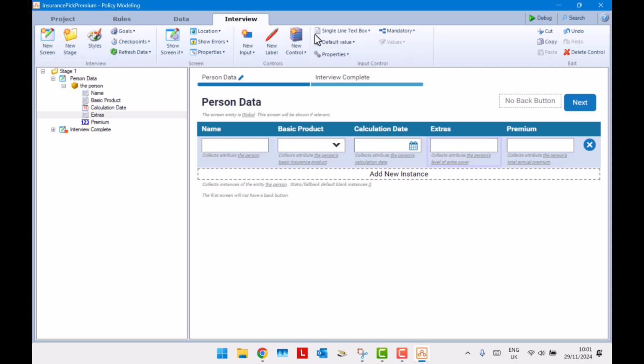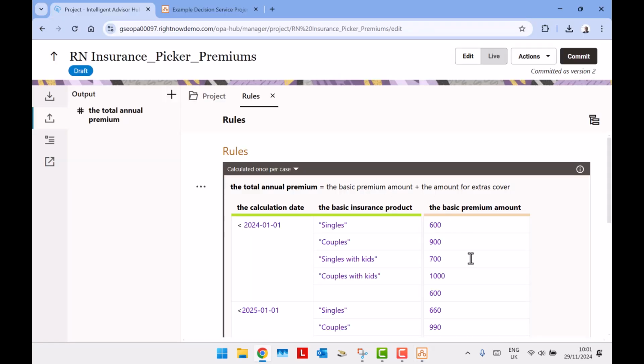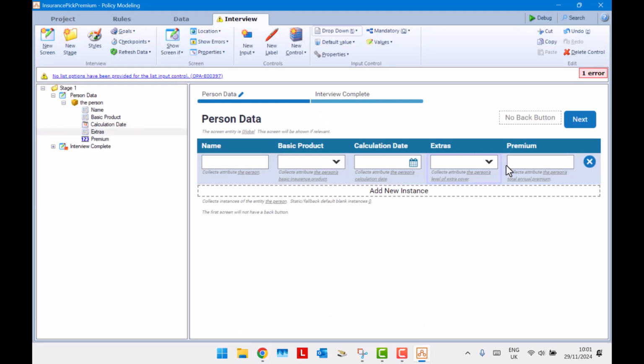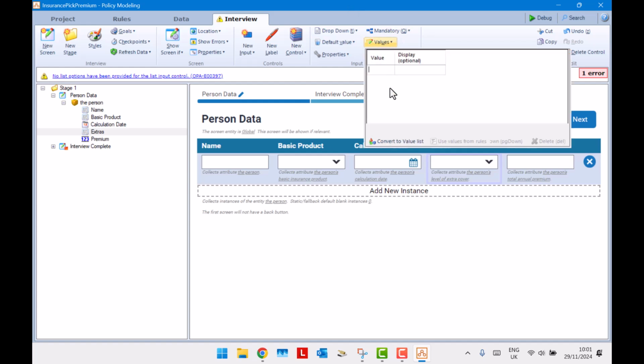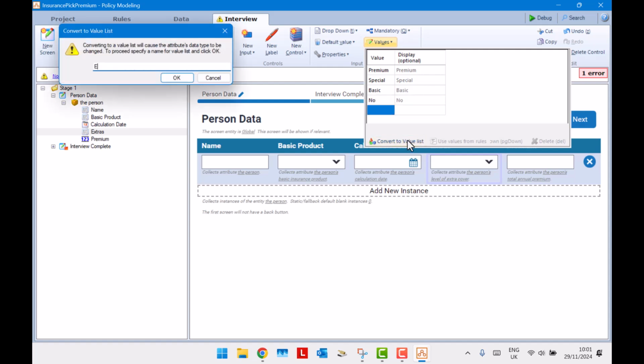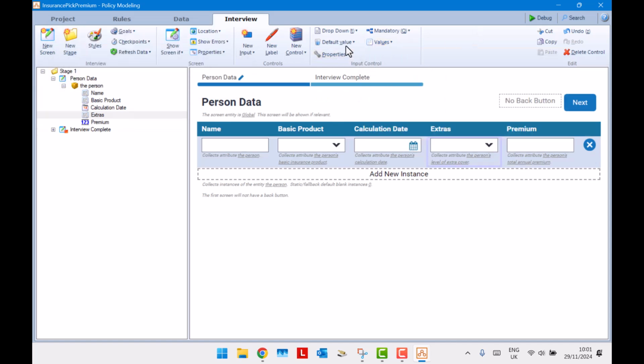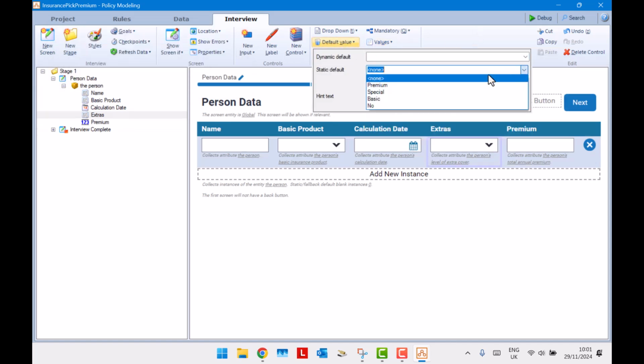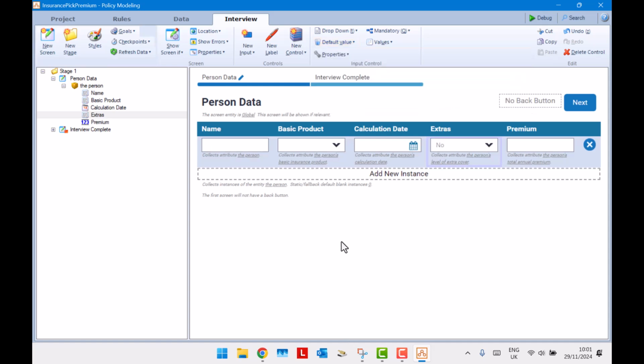And we'll do the same for extras, just to be complete. The extras were premium, special, basic, and no. So premium, special, basic, and no. And that's extras level. Okay. And why don't we set a default value here to no extras? It's not very commercially sensible, but hey.